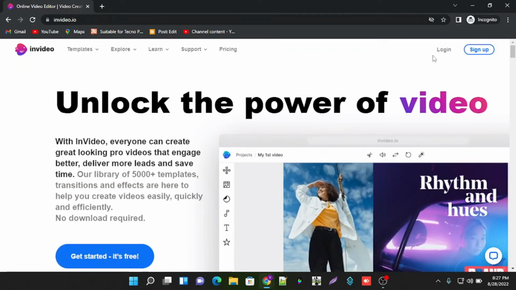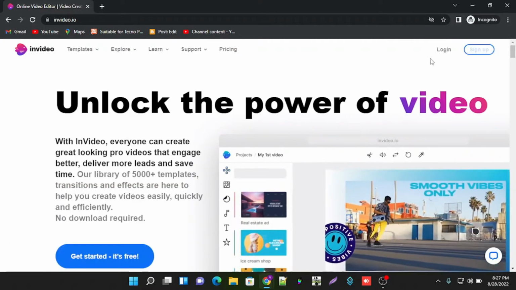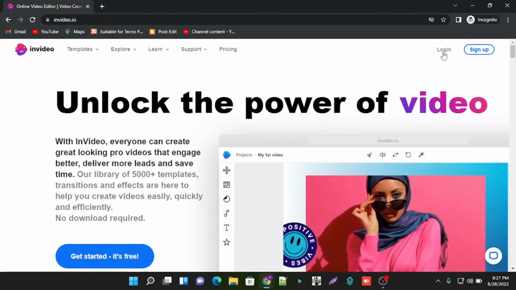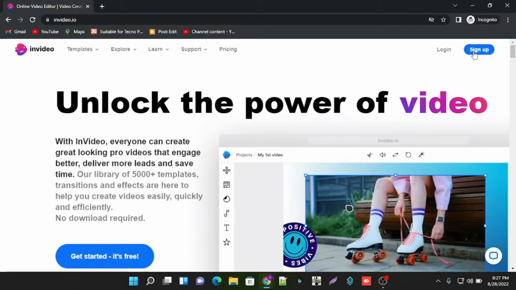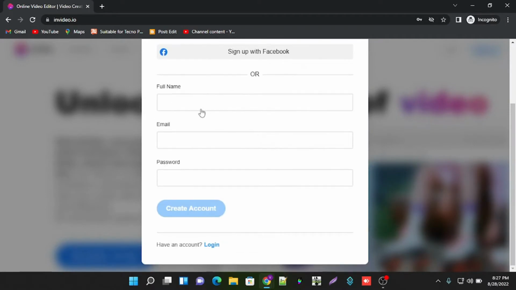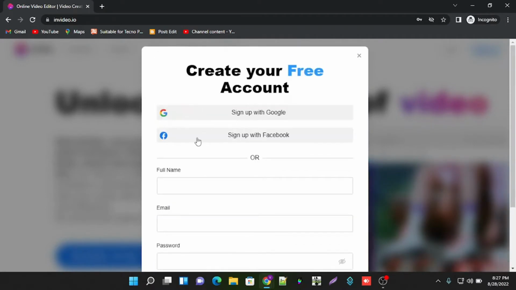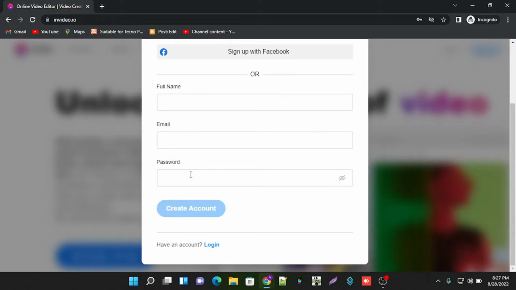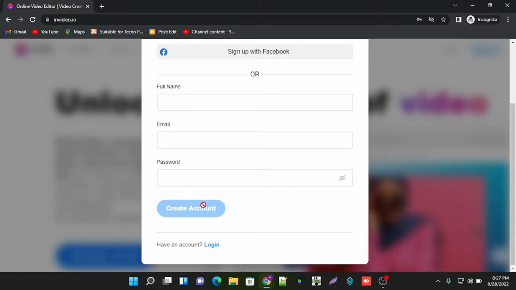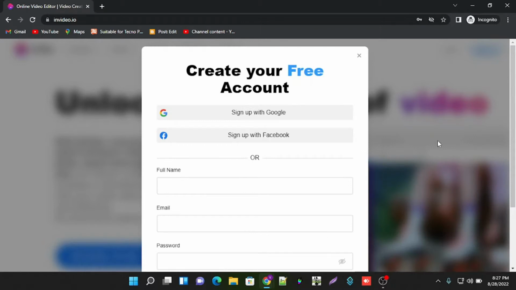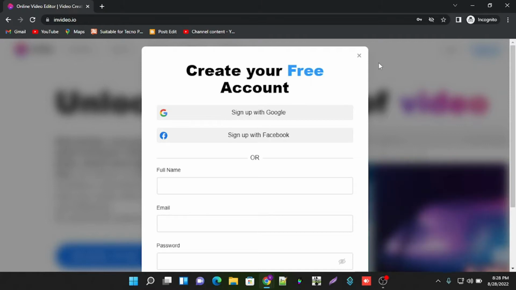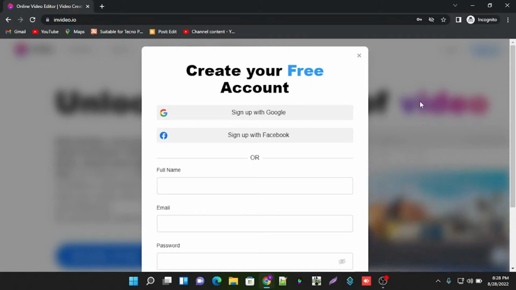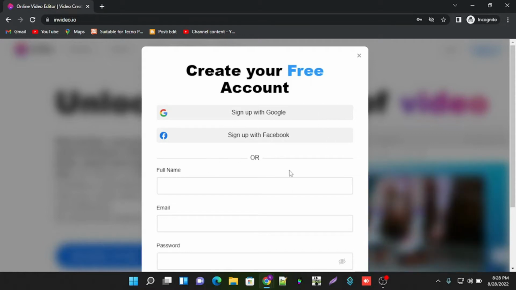What you're going to do here now is sign up. If you have an account, you just log in, but here you're going to sign up. You click on sign up, and it's going to tell you to sign up with your Gmail or your Facebook, but I recommend you sign up with your name, then put your email, then your password, and click create account. They're going to send you a verification message to your Gmail, and you verify your account from your Gmail and then have your account accessed. I already have an account, so I don't want to recreate another one.